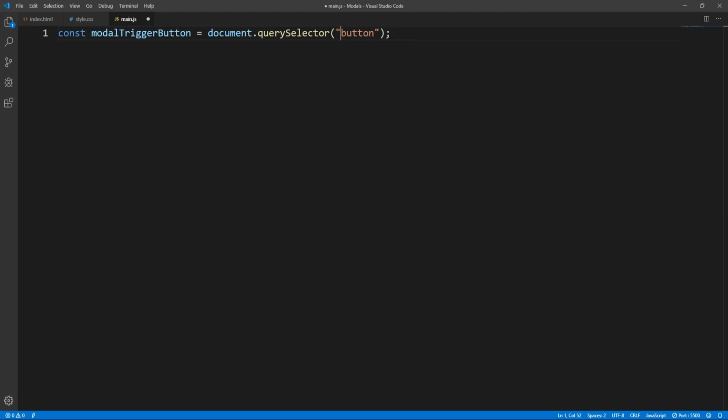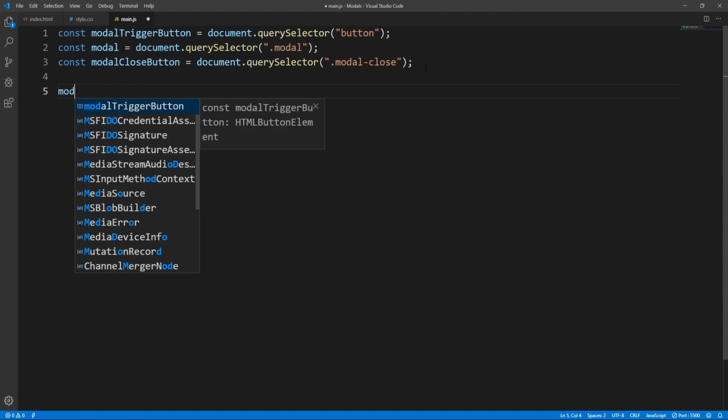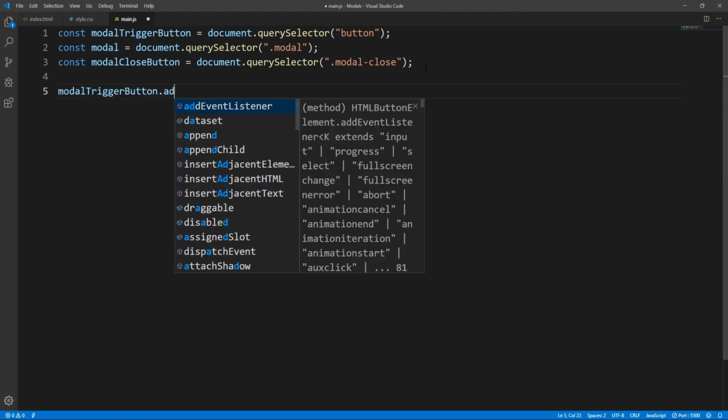Since we currently only have one button element, this should be okay for now. However, later we will be a bit more specific. And similarly, we get the modal and modal close button elements and store them into the corresponding variables. Next, we will add an event listener for a click event over the modal trigger button element.